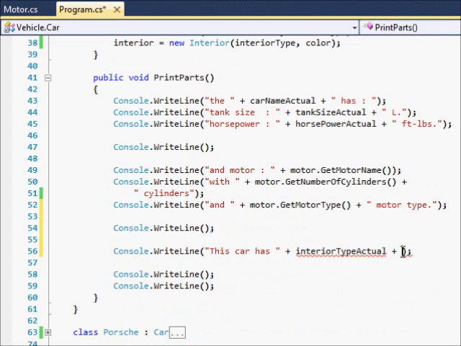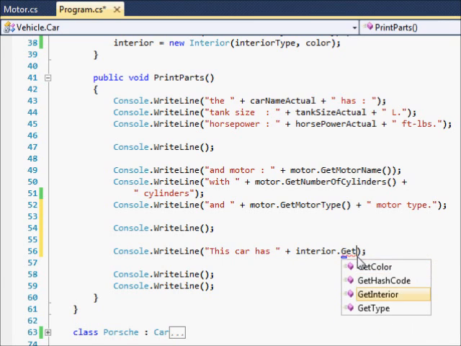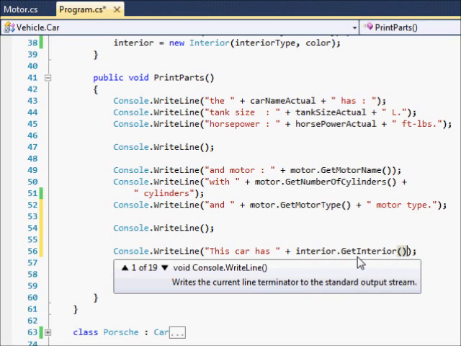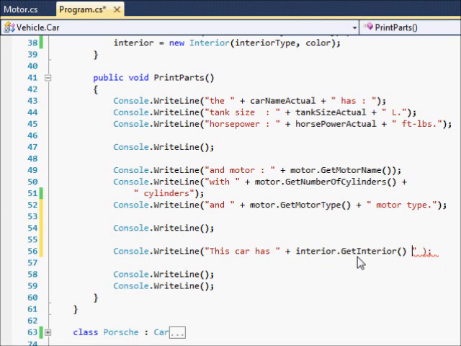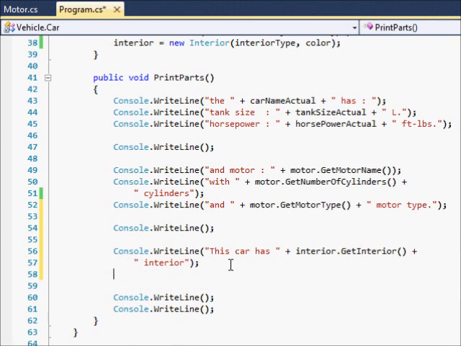Oh, I can't actually access that because it's another method. What's wrong with me? It's going to be interior dot get interior, and then open and close parentheses to say the end of the method. Interior. Let's put that in another line as well. And then console.writeLine. We're going to say, and what has. Actually, let's do get color.